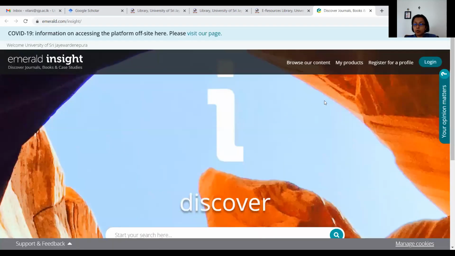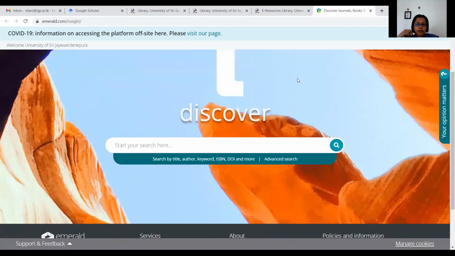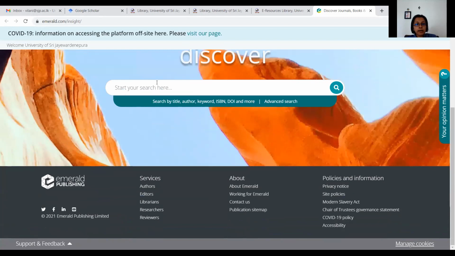Now it takes a little bit of time to open. Yes, now it's open. This is the Emerald Insight database. It includes several journals in here. You can search with the title, author, keywords, or if you have an ISBN number. A DOI number is very unique for articles. If you have published an article, we automatically generate DOI numbers, right? If you know that number specifically, you can copy and paste it, and you can find it very easily.